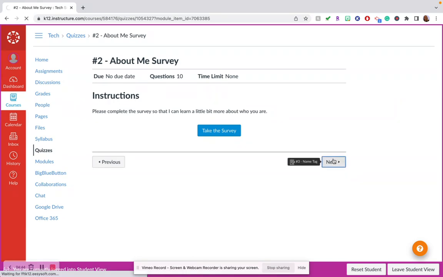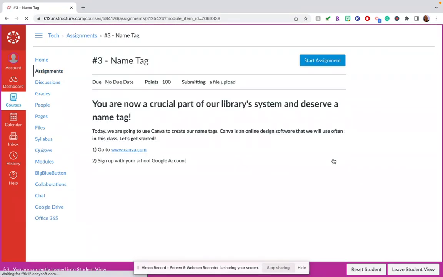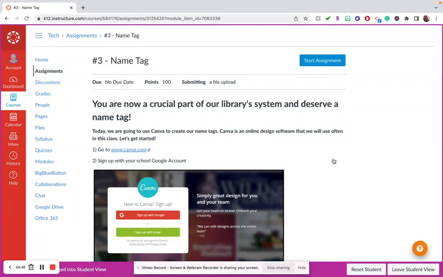All right, so then after they complete the survey, they will create a name tag for themselves. Since they are one of the faces of the school helping solve technology issues and serving in a different role, they will all create their own name tag that they will wear during the class period.